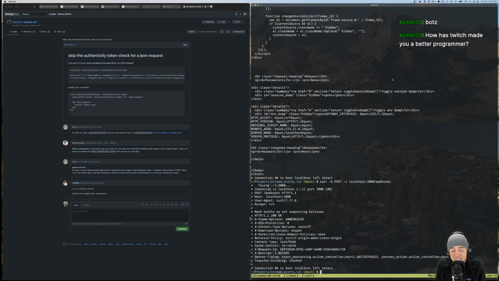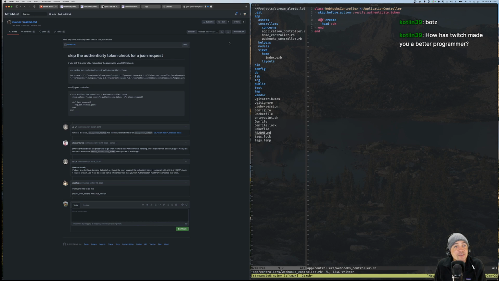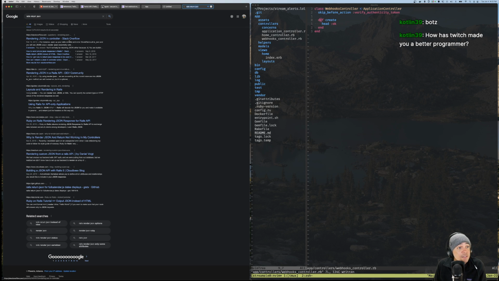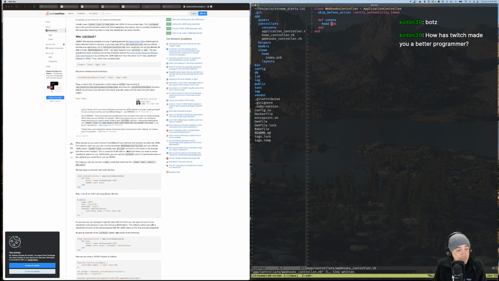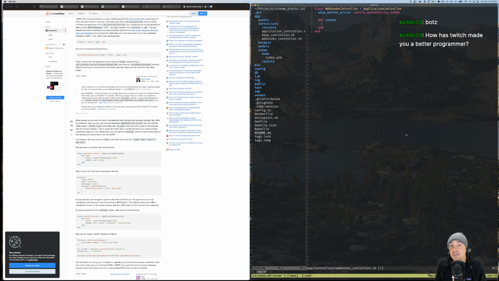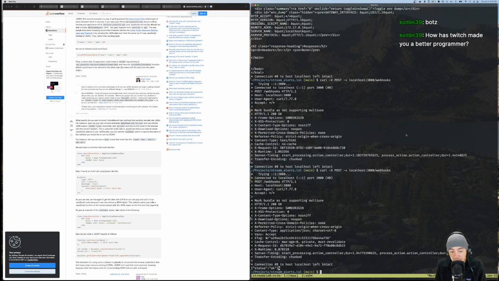Did it? Oh, it returned a 200. Okay, cool. So let me do Rails return JSON. Man, it's so funny because I really should know this stuff, but oh, here we go. Render JSON. We'll just say status okay, right? Make sure it's working. There it is, status okay.